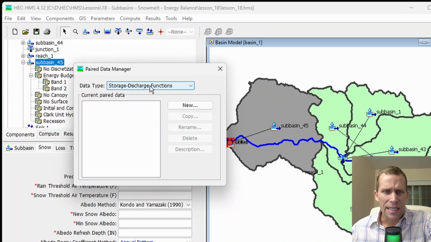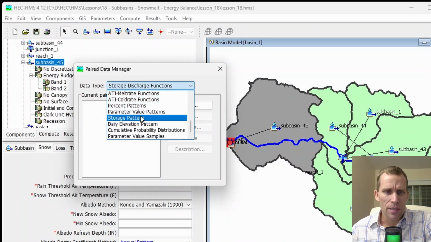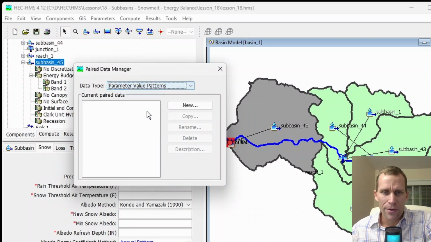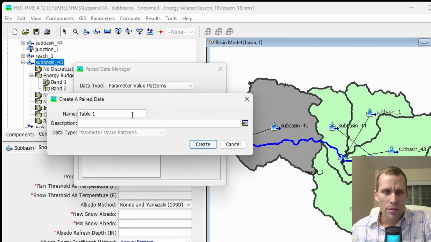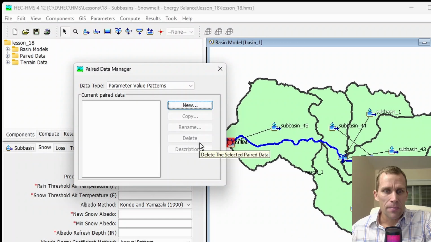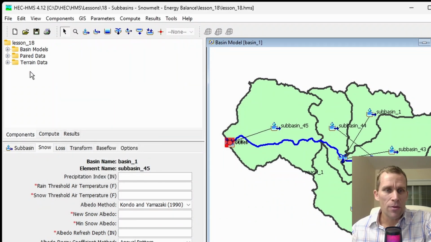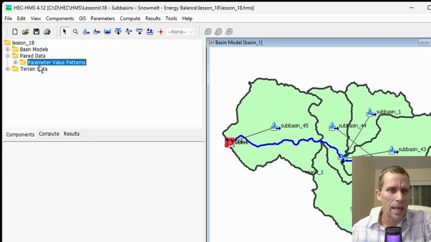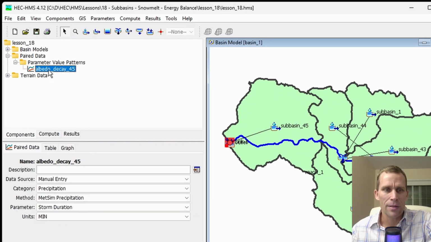Next, I'm going to select the data type and I'm going to come down to the Parameter Value Patterns and then click New. Give that paired data set a name. I'm just going to call it albedo decay 45 for subbasin 45 and then create. Okay. Now up here in the Watershed Explorer, I have a paired data folder and a parameter value pattern folder. And then here's the paired data set that I just created, albedo decay 45.